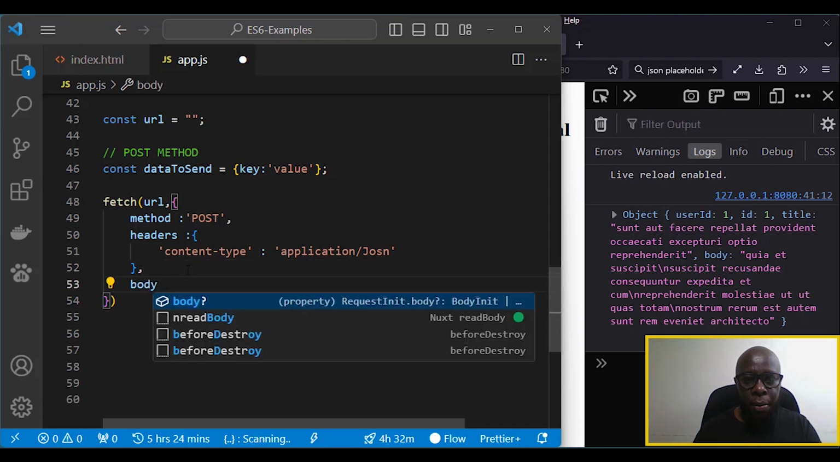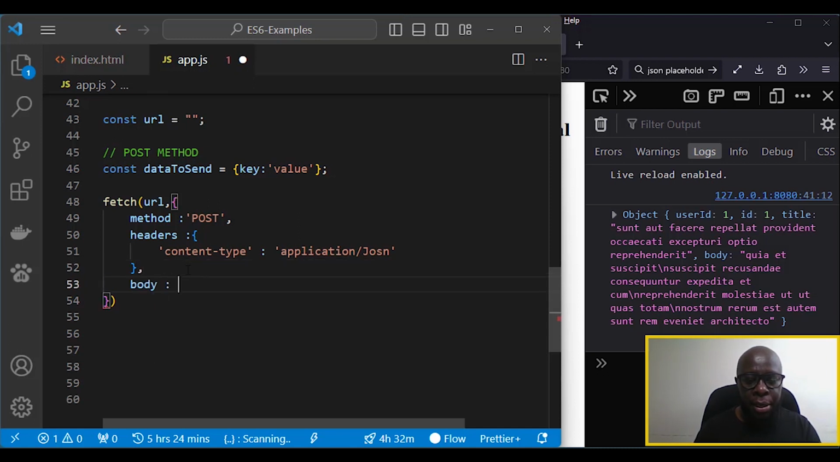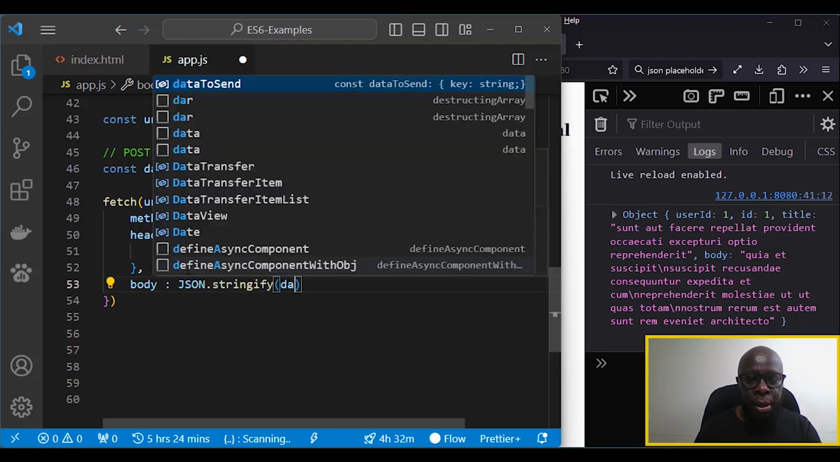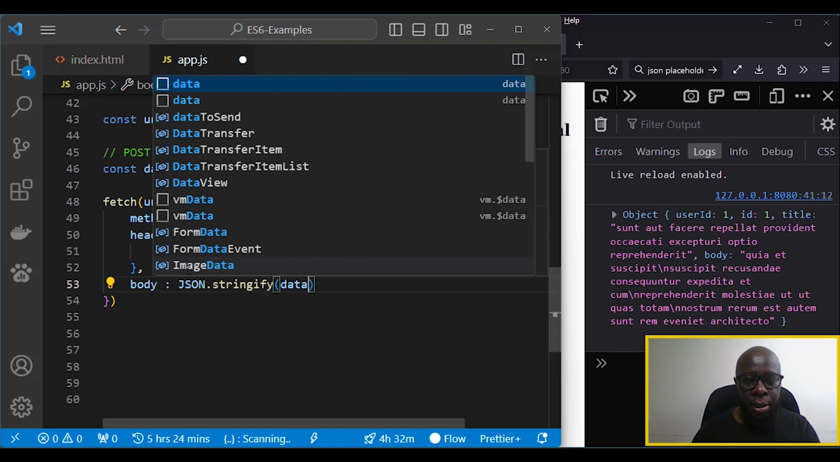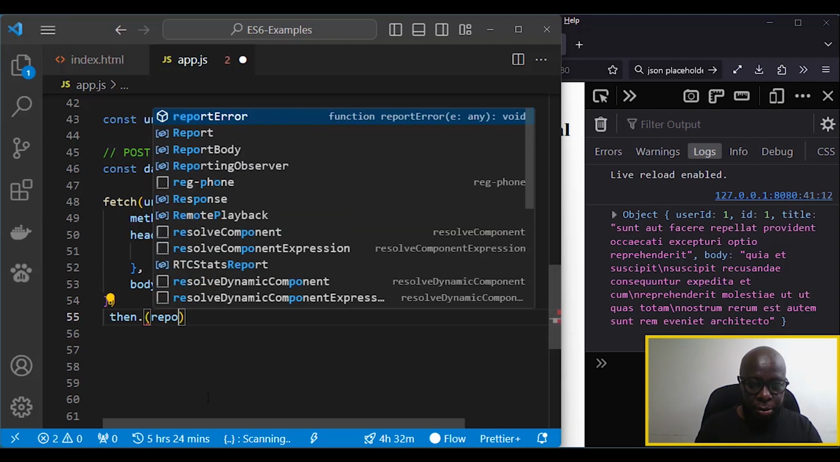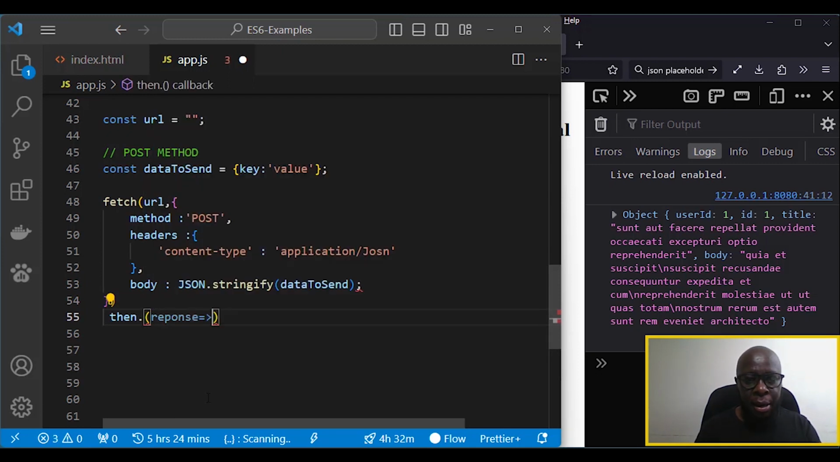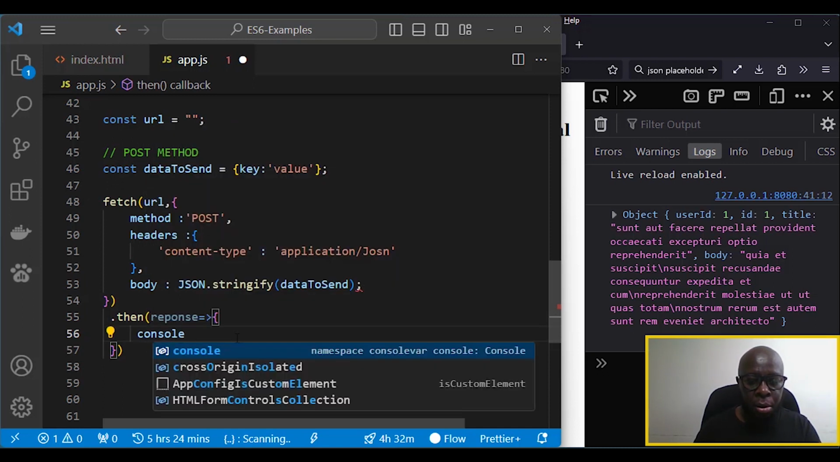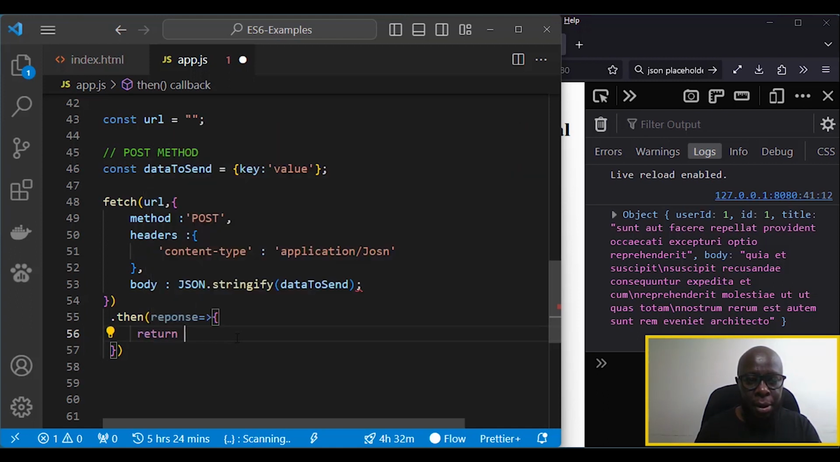Then we can have the body of the request. This needs to have a comma. The body will be, of course, a JSON string. So we're going to convert this data to a JSON string, data to send. So that's the body of our request if you are to do a post method. Then we would come outside here and do then again, response. Oh, there's a problem here. This needs to be then. Then with this response, we can console log the data or do something with the data, or we can return something.